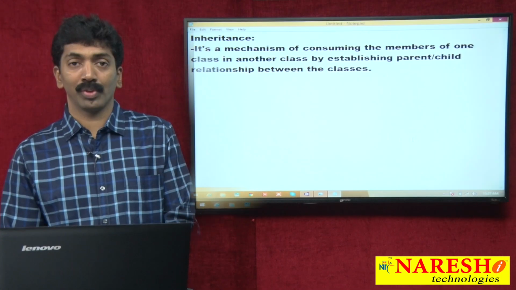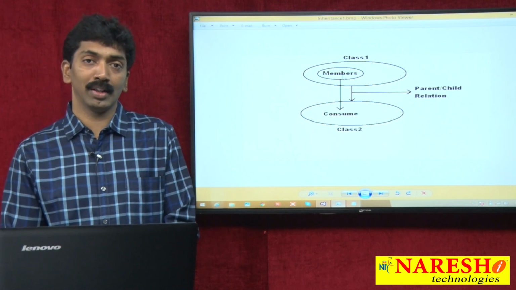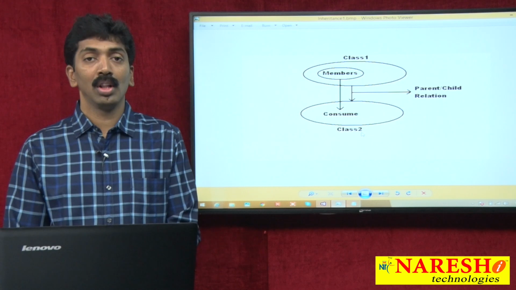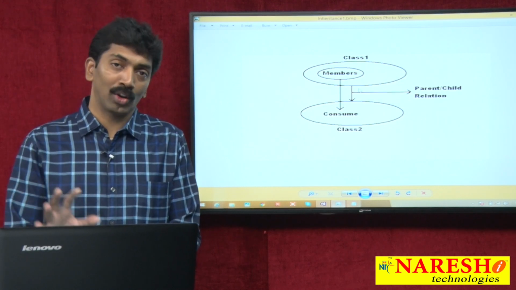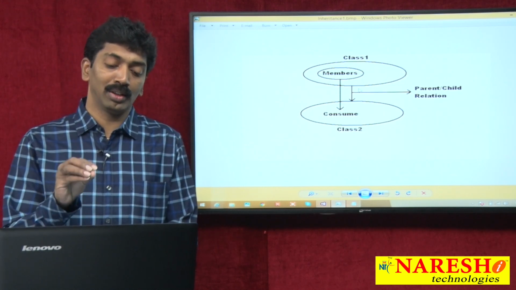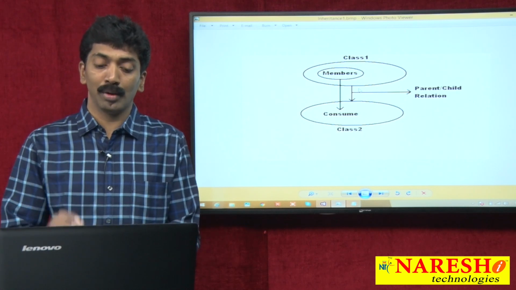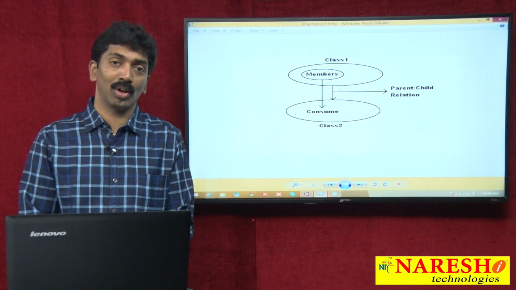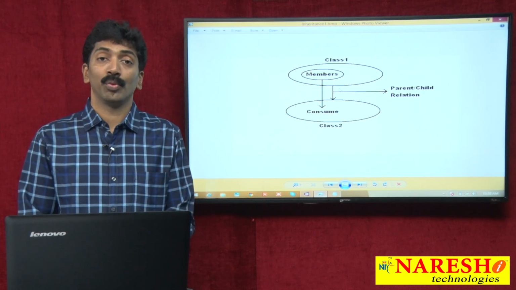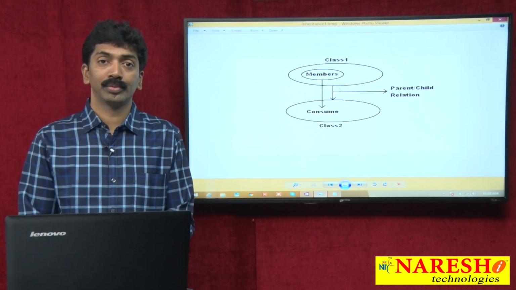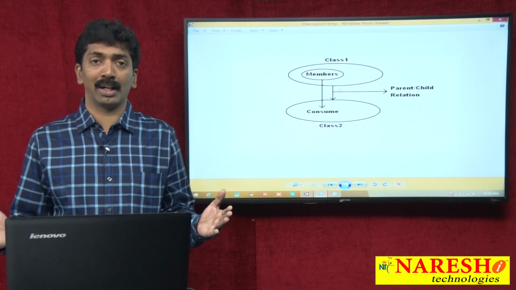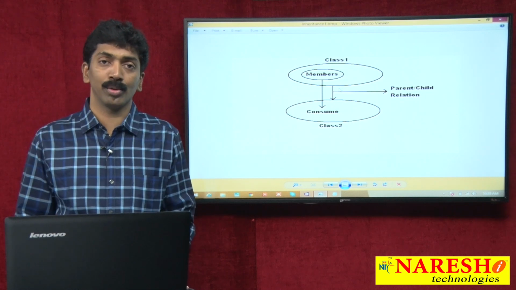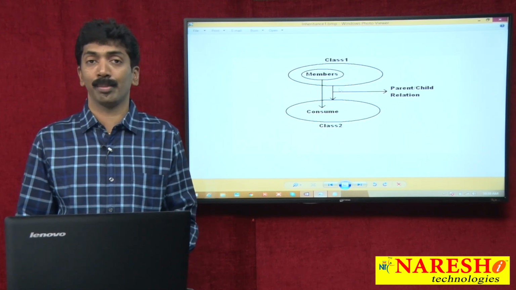Suppose I have a class with a set of members in it, and I want the same members in another class, class 2. I can copy the code in class 1 and paste it in class 2. But understand, if you copy and paste the code like this, that is called rewriting the code. Rewriting the code will have an impact on the size of your application. Application size will grow, and ultimately there will be an effect on the performance of the applications.